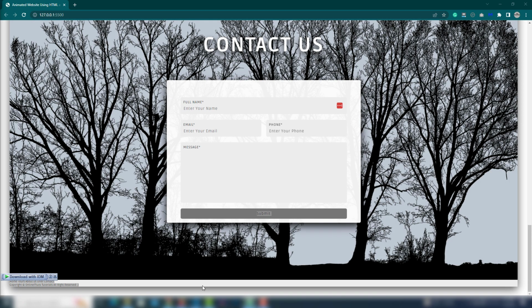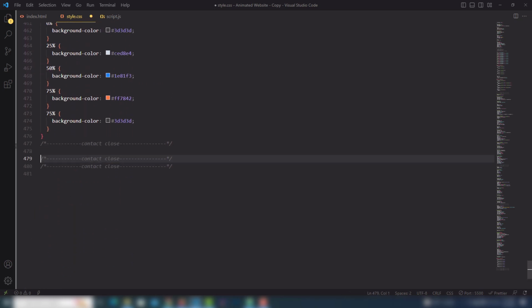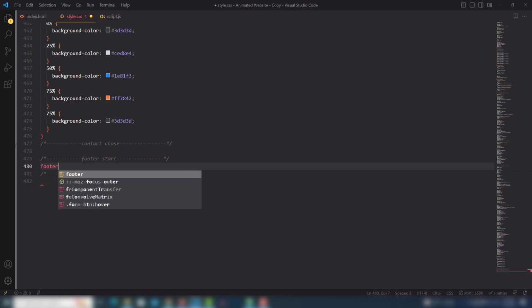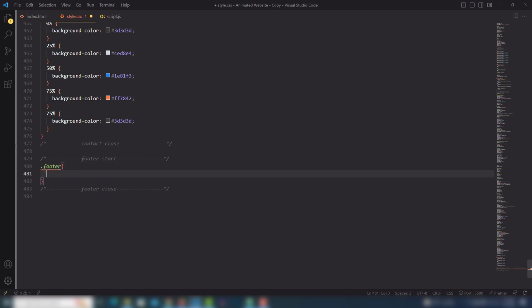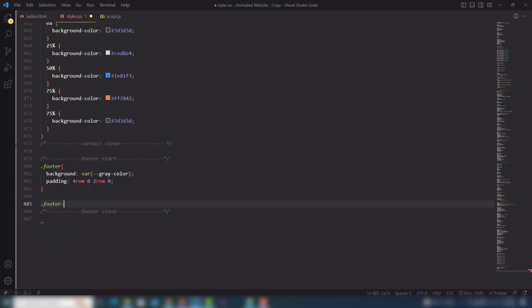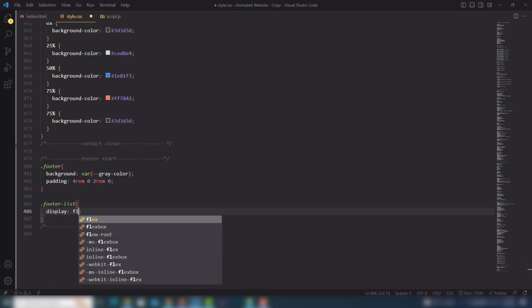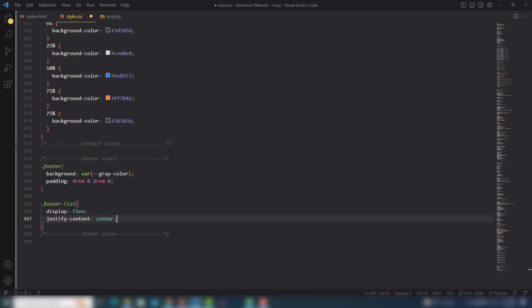So let's move on to the CSS and work on that. So I'm going to get it 2 times. Footer start, footer plus. Inside, the first thing is you need to select the footer class. In the footer class you need to select the background will be gray color, and you need to add the padding 2 rem and 0. Then I need to select the footer list to display the content in a straight line, so I'm going to use display flex. Justify content I will use center.